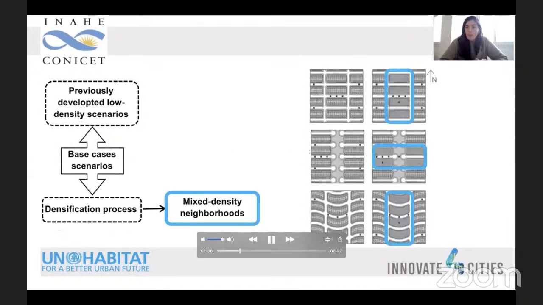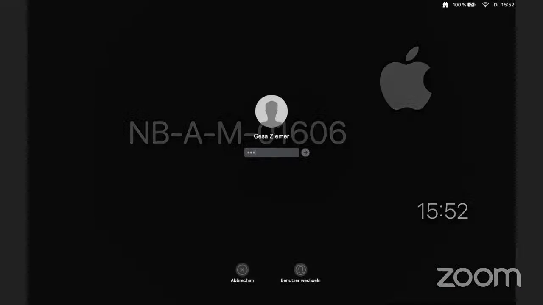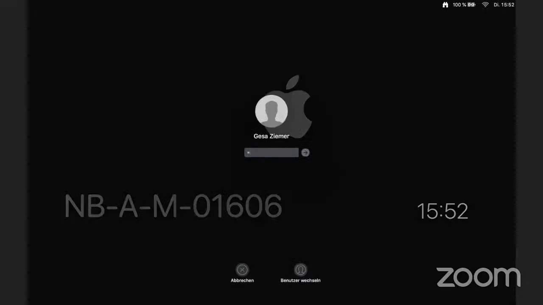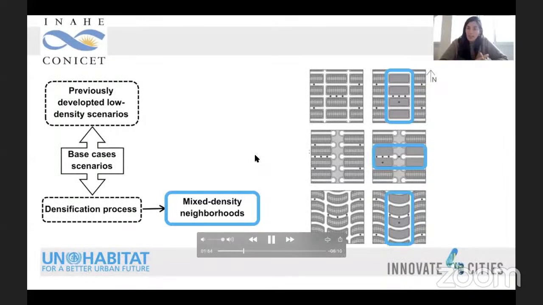The methodological process of this research takes a previously developed low density scenario. Here in the figure, you can see the 3 urban patterns, the rational, the cul-de-sac, and the organic. These first 3 images are the so-called base cases. They are low density cases with 3-meter high houses. These scenarios we called base cases.